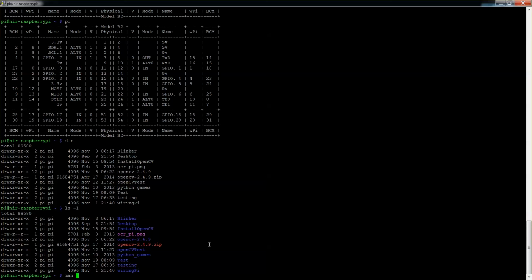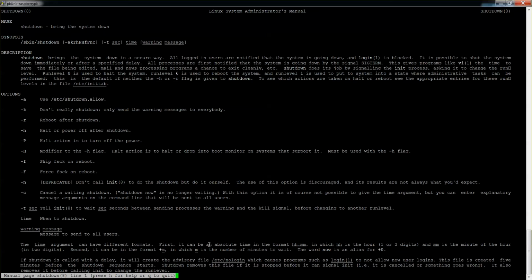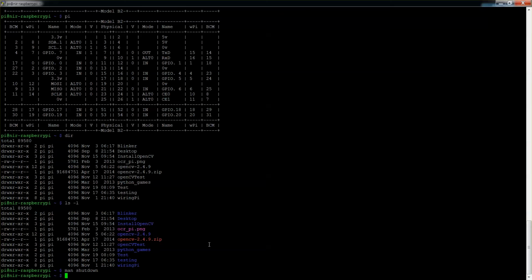One thing you also need to know is shutdown. That's basically bringing the system down, and that's really how you should shut down your Pi. You don't want to just disconnect it. You just want to use shutdown, otherwise you can corrupt the SD card from not shutting down correctly.